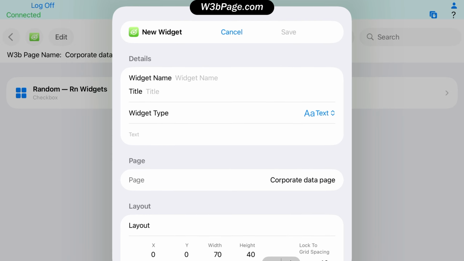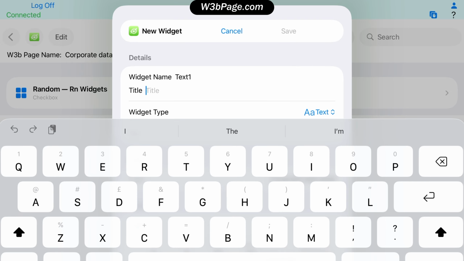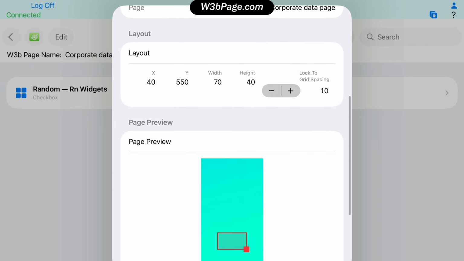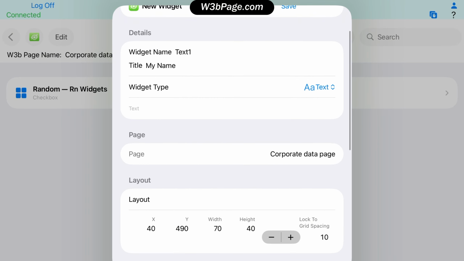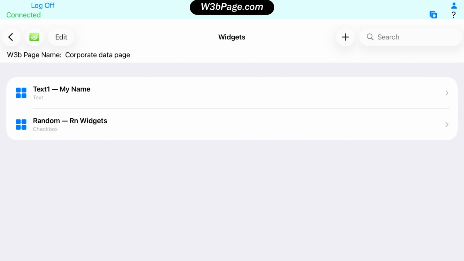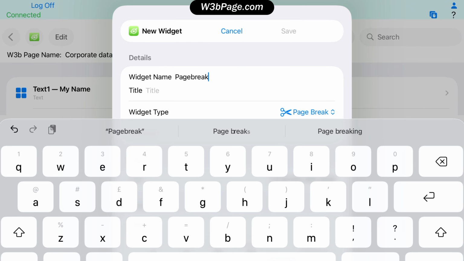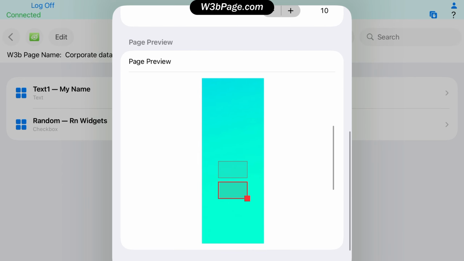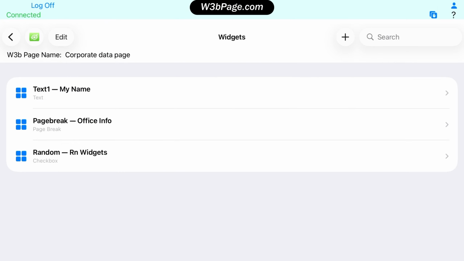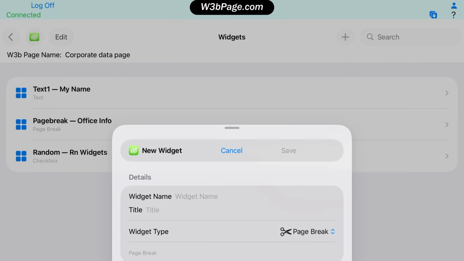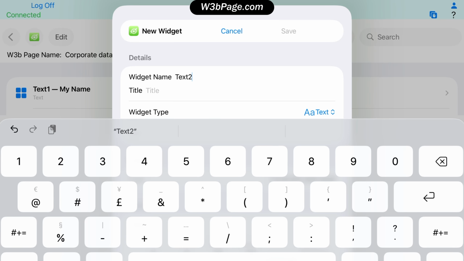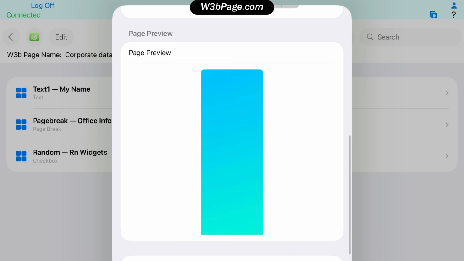I start by adding a text widget for the general My Name section. Now, to separate the confidential part, I insert the Page Break widget and title it Office Info. This creates a strict divider. Below the break, I add another text widget for the secret code. This field will technically be on page 2.